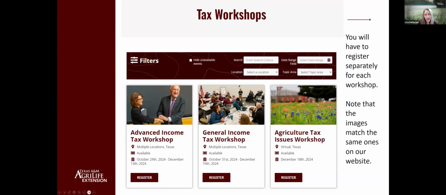Now, notice that you'll have to register for each workshop individually. It's not like when you go to Amazon and you can put everything in your cart. You'll have to come back to this page every time you want to register for a new class. So just keep that in mind, and we'll go through that process so that you can see it.